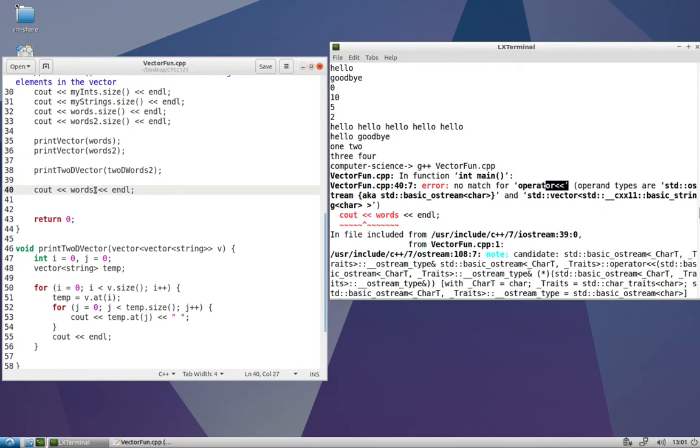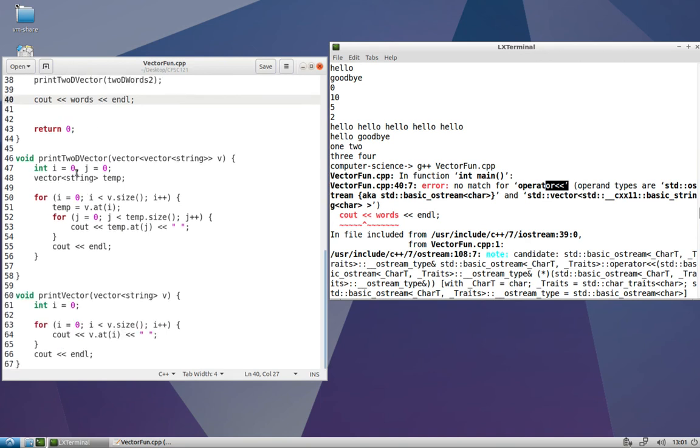So essentially, we can't print out the words or the words 2 or the 2D words 2 or 2D words variables because they're vectors. We'll have to use our print functions, which is one of the reasons why we wrote those. So same thing kind of applies then for vectors and arrays. We can't simply see the contents of the vector or array by printing out the variable related to the vector or the array. We'll have to use for loops or some sort of looping structure. And typically we'll put those looping structures in functions like we did for print 2D vector and print vector.